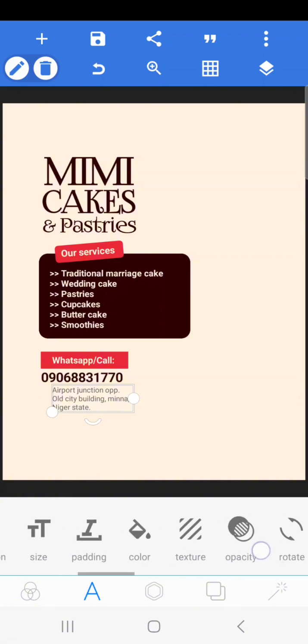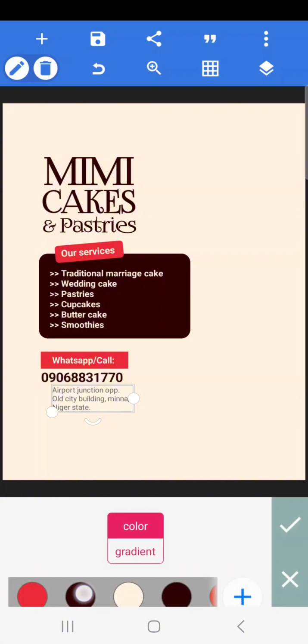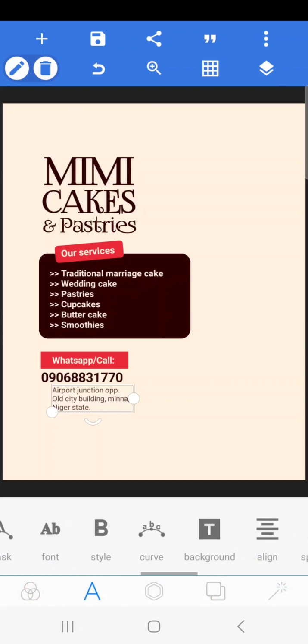I'm going to bring it here like this. I will carry it and change the color. You see what I'm changing the color to? It's brown. Then I'll go to my board, and of course I'm going to make it bold.